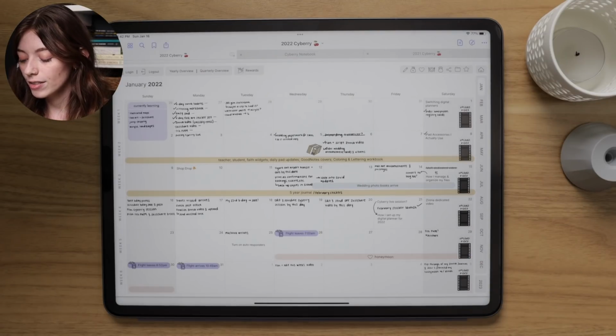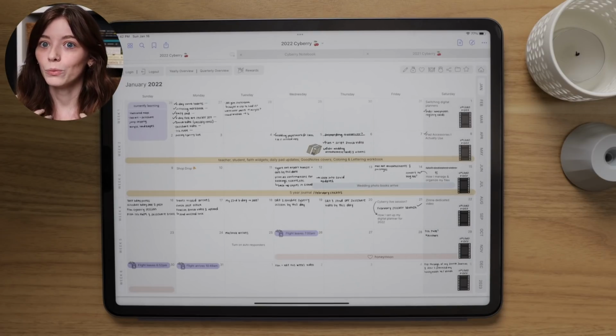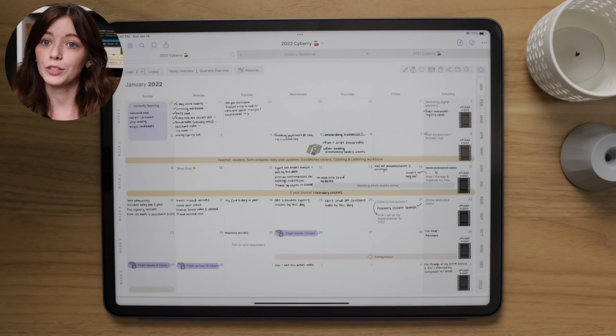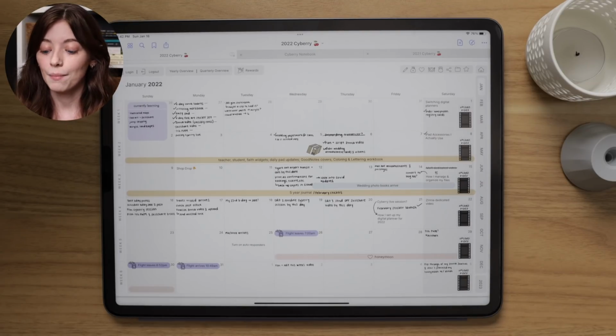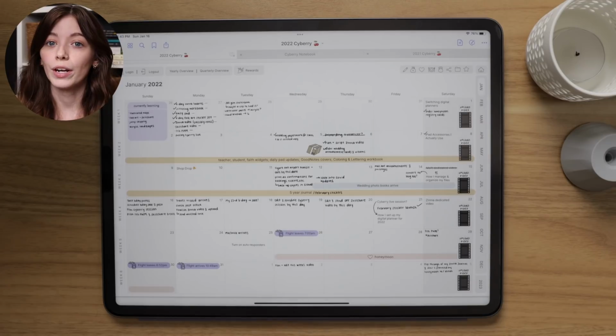So this is what my Cyberry is looking like right now. This is January, and as you can see, I don't have the most elaborate and beautiful spreads. I am a very functional planner. My main purpose for creating digital planners when I first got started back in 2018 was just to have a very basic monthly and a very basic weekly. That way I could write out my deadlines and due dates for classes when I was in college at UNC, and that's how all my paper planners were. I just went to Target and picked out the nicest one that had a nice monthly and a nice weekly.